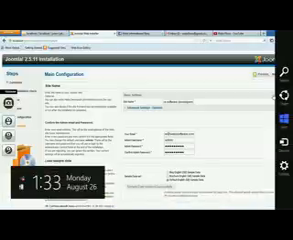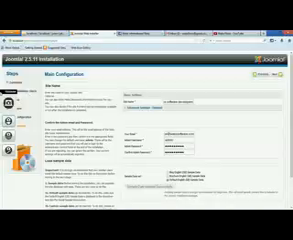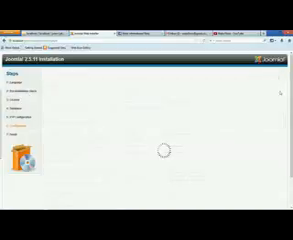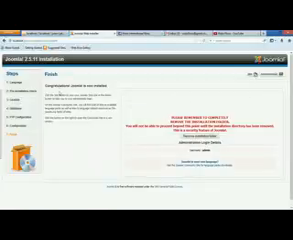So after this step, please press the next button. So here we get a new message saying, congratulations, Joomla is now installed. Click the site button to view your Joomla website. And so here we have a warning saying, please remember to completely remove the installation folder.